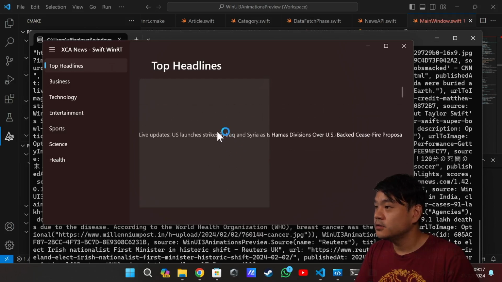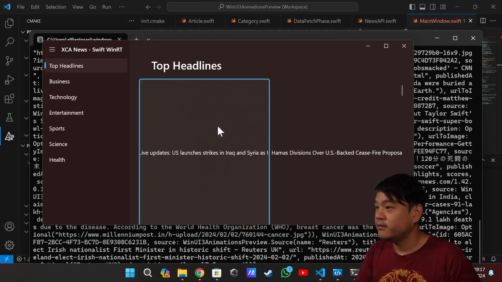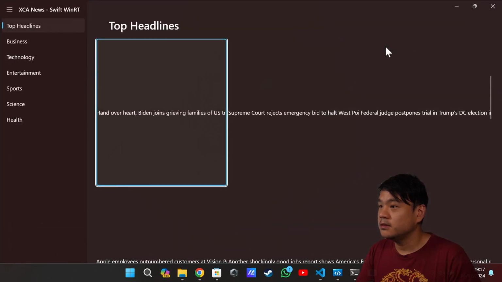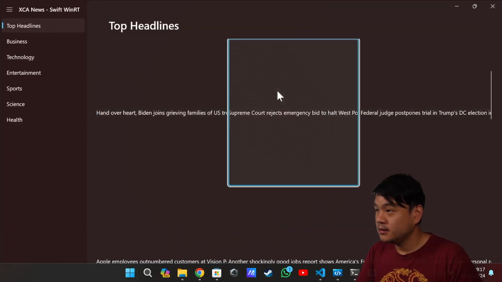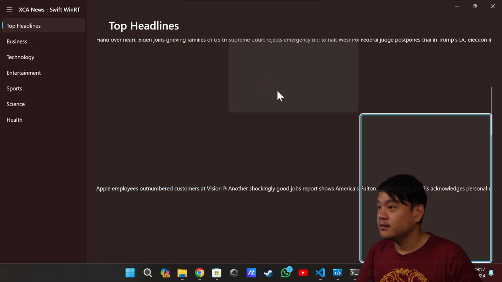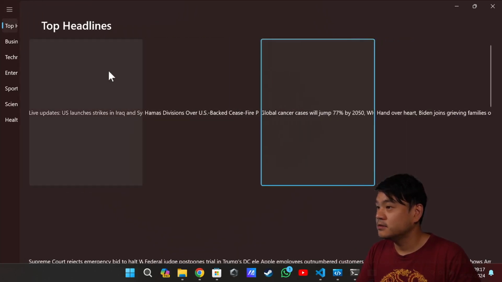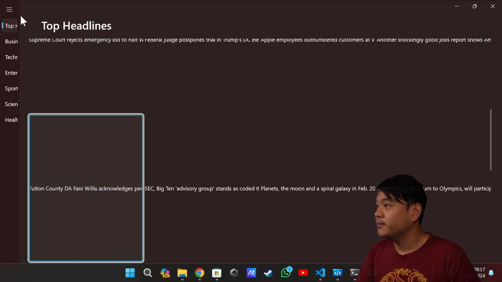Okay, this looks good. So here we have this article here. Given this size of container, there are 2 items per row. Let me make it bigger. So now we have 3. And let's say if I collapse this, now we have 4.